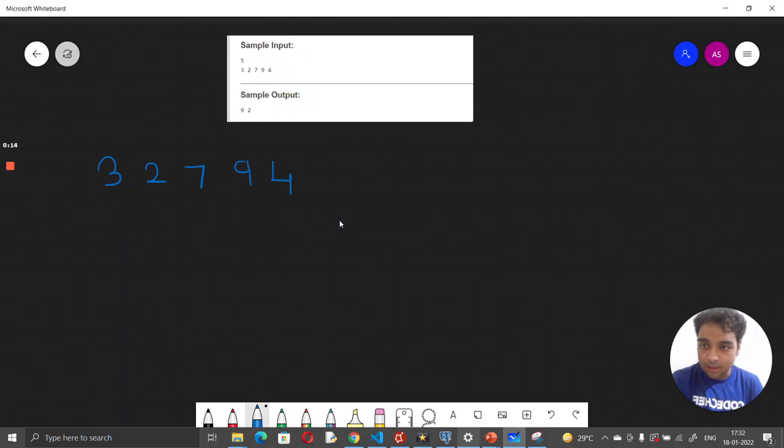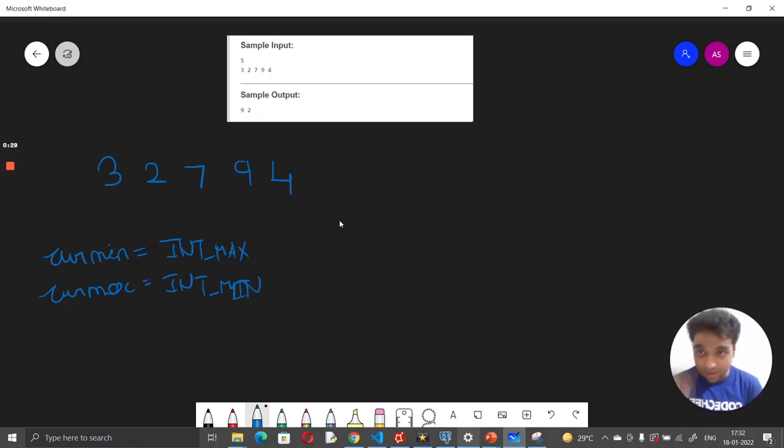As I discussed in the approach, my current minimum is initially int maximum and my current maximum is initially int minimum. Now as I go on updating, I take my first iteration, 3. So my 3 is less than my int maximum, so I update the value to 3. And similarly, my 3 is also greater than the int minimum, so I update the value to 3.